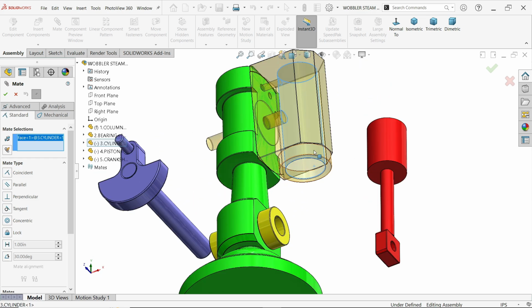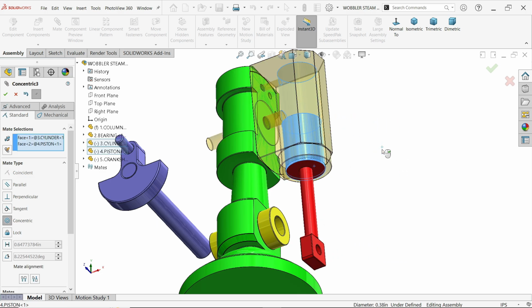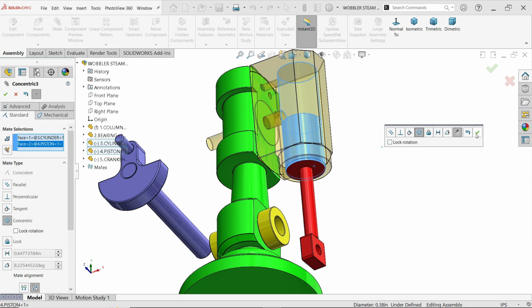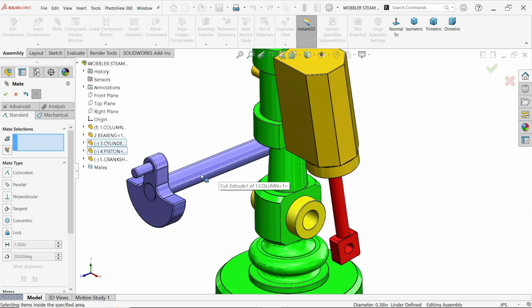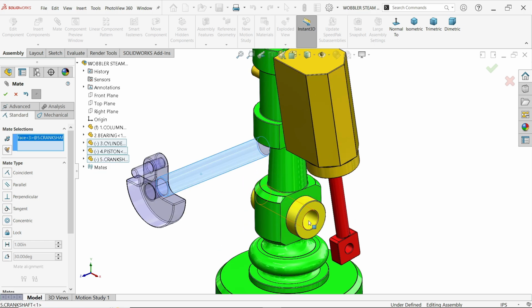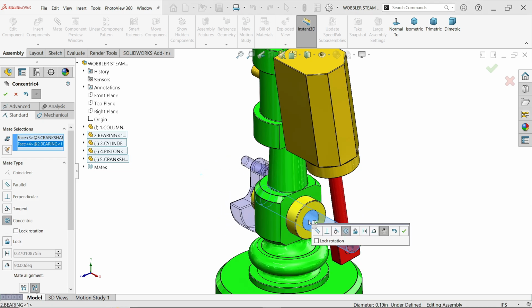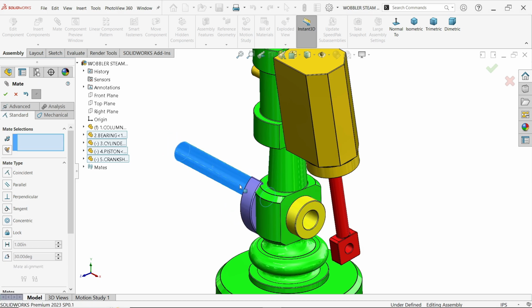Now select internal face of this piston, cylinder and piston. Concentric relation. Okay. Now let me select this rod and this whole face. Now I want this web on this side, so here you have the option flip mate alignment. Even with this option you will also have mate alignment, rotate. See, okay. Now bring this here.